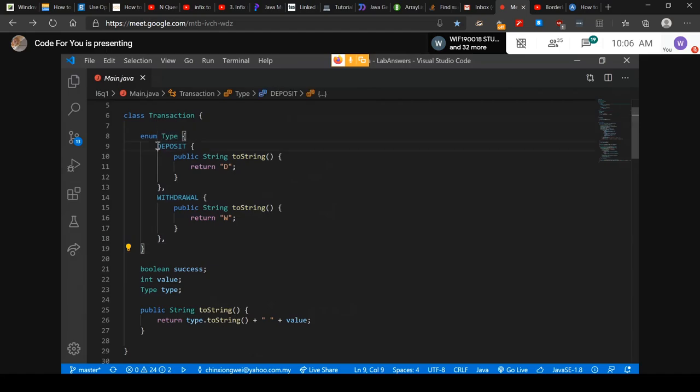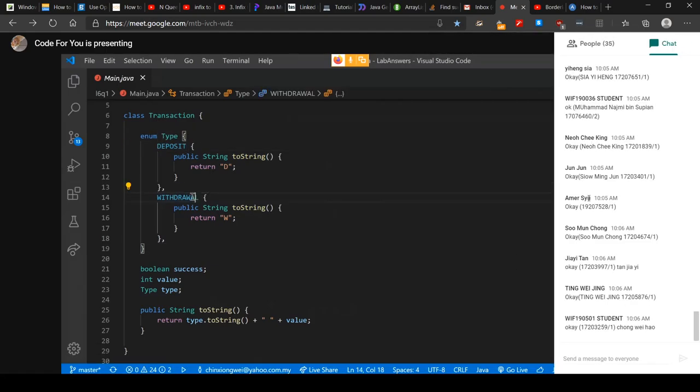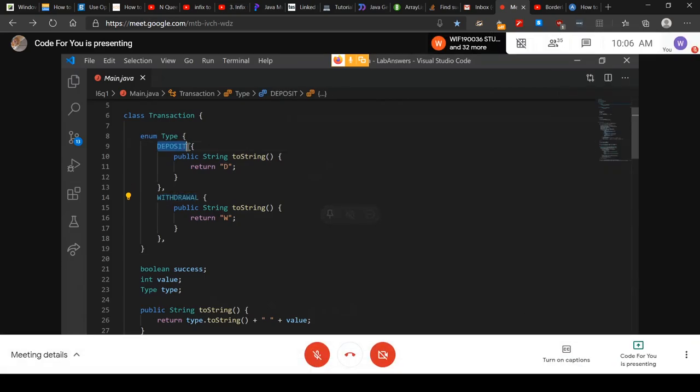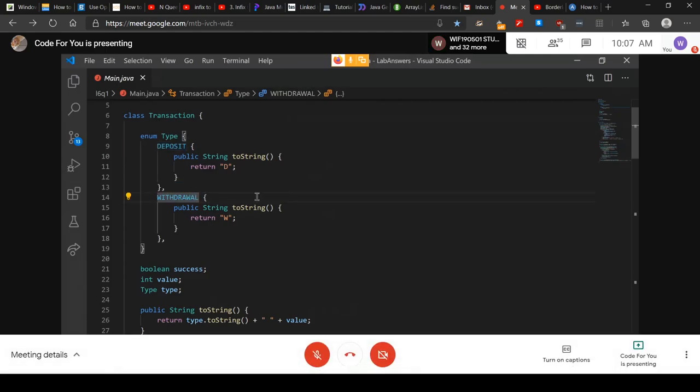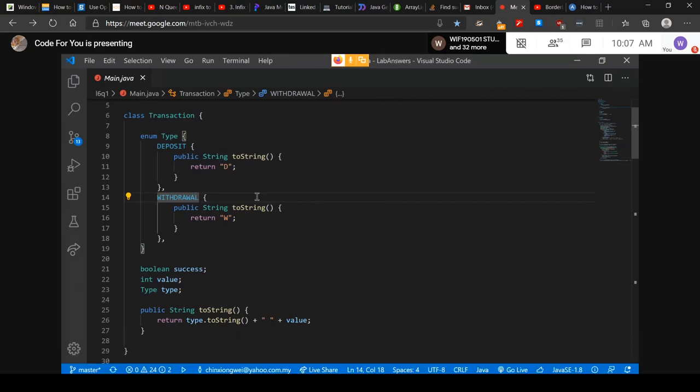So an enum, simply said, is a constant value. It's similar to the things that we usually do. For example, in this case, for the type, we can use a string to represent a type, or we can use an integer to represent a type. But because I already know how many states a type can have, it's only two states, either you deposit or you withdraw, right? So in this case, I just use an enum to define the state of the transaction. You can search for the keyword enum to get more context of this syntax, right? The first state is the deposit state.